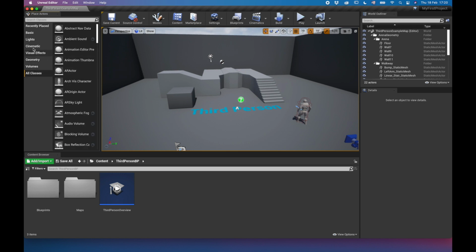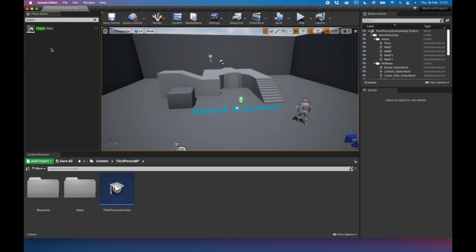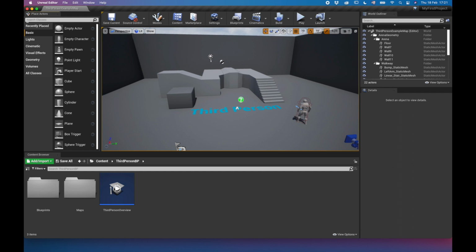And the fun thing is that because there are so many things that you can get, for example, if you need a player start, you just type in player and you've got player start, right? So all these menus have search bars where you can just quickly get what you need. Okay, so this is where you can quickly drag and drop things into your scene. Very useful, right? Things that you'll need.